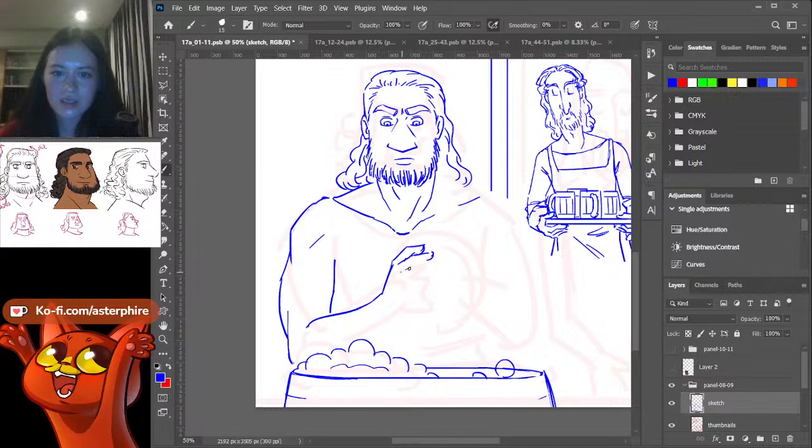Gosh, it's hard to think and draw at the same time. Actually, hold up. I want this in a slightly different position. Exactly what I was saying. It's hard to draw and talk at the same time. Blah.